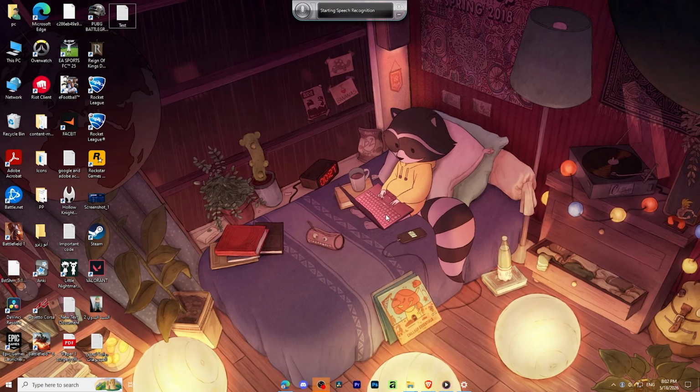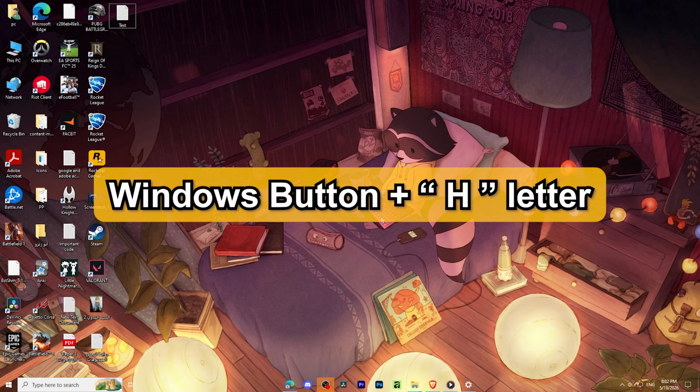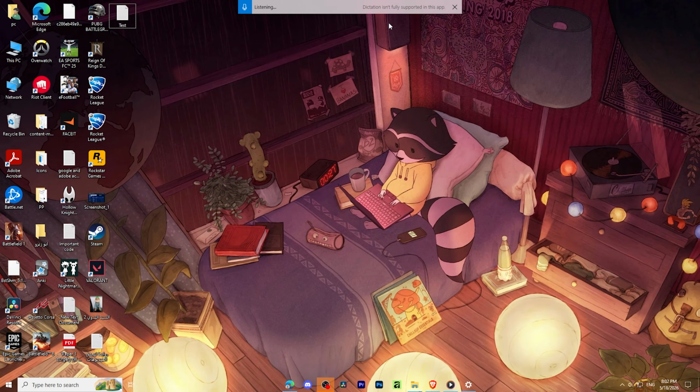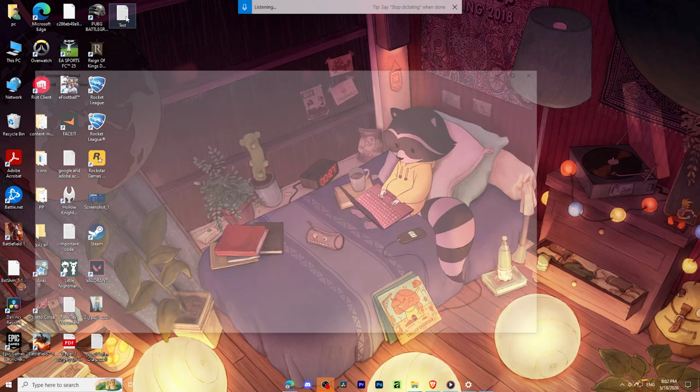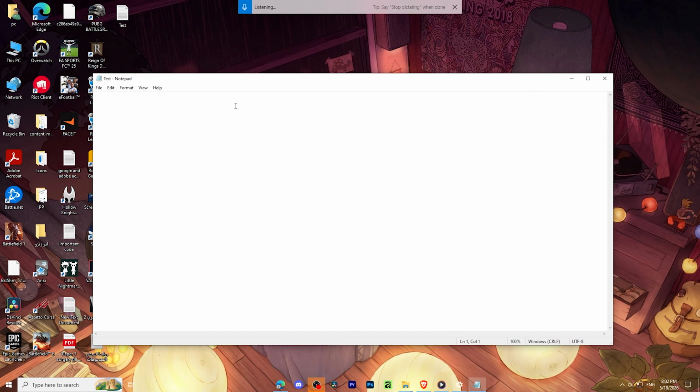And now let's see. I'll click on Windows plus H. It will start listening and it will be typing. So now I'm going to open this thing, for example. And now I'm going to say, type here that I want to play Minecraft. Click on Windows plus H. Now I want to type here that I need to play Minecraft.